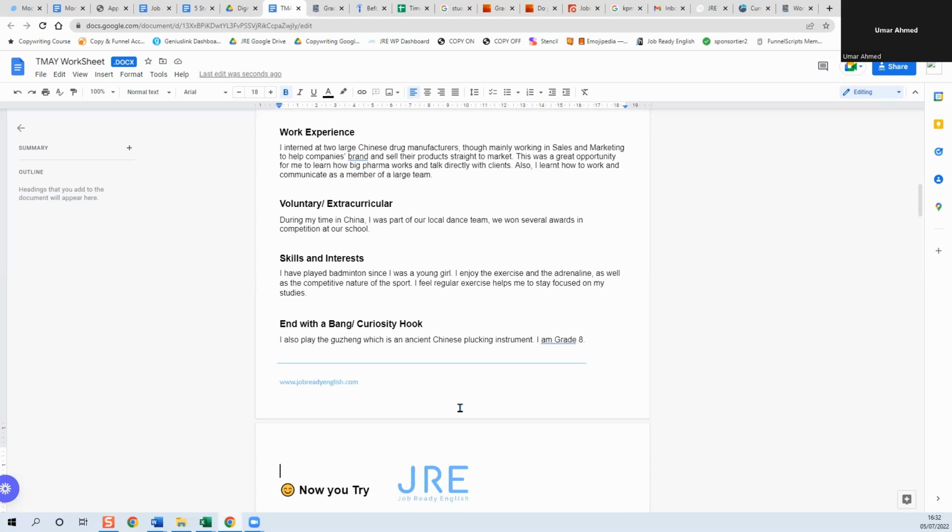And then end with a bang or curiosity hook. I also play the guzheng, which is an ancient Chinese plucking instrument. I'm grade 8, which kind of elicits the question, what's a guzheng? What's all that about? Just something, I like it. It's just a little bit of curiosity, something to start a conversation with somebody. You know, if someone turned around to me and said, oh, I just finished sailing the Atlantic Ocean, I'd be like, holy crap, that sounds like a story. Please tell me. So it's just something to elicit a response from your audience.